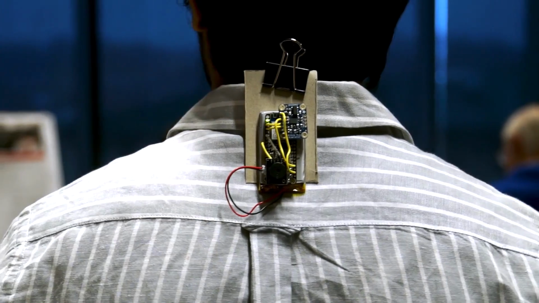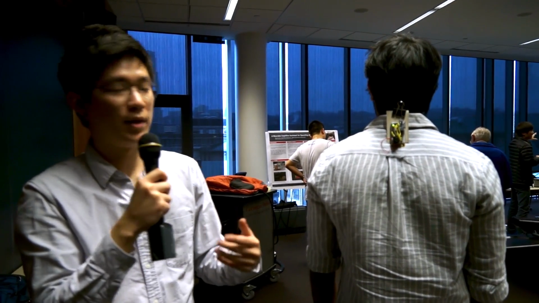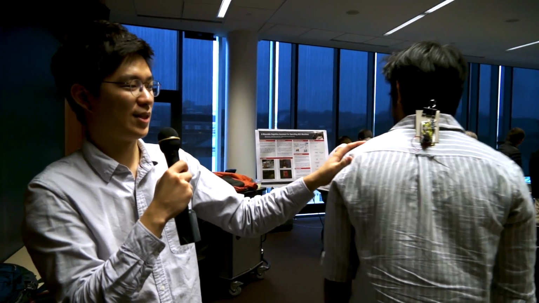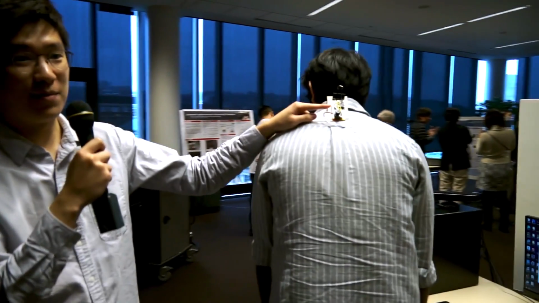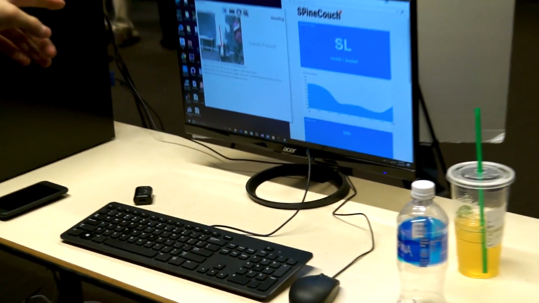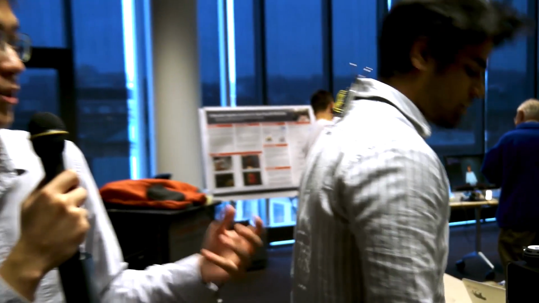Every message sent and received stays inside the router, so the user doesn't really have to worry about security. Say this user is going to walk and he's slouching. Try slouching. It sends a real-time buzz, and then stores the data on the website, so later he can still see how much time he was in bad posture and how much time he was in good posture.